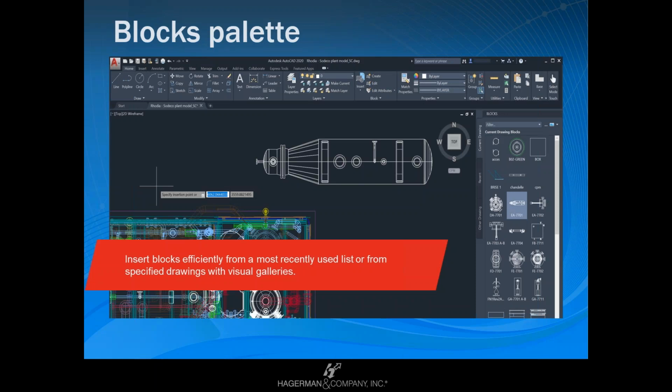As far as the blocks palette is concerned, as you can see in this slide on the right-hand side, they're giving us more tools to insert blocks. We have multiple ways already. The good old-fashioned insert command, the gallery that sits on the insert command. You have Design Center, you have other tool palettes. This is giving us different and more ways to insert blocks.